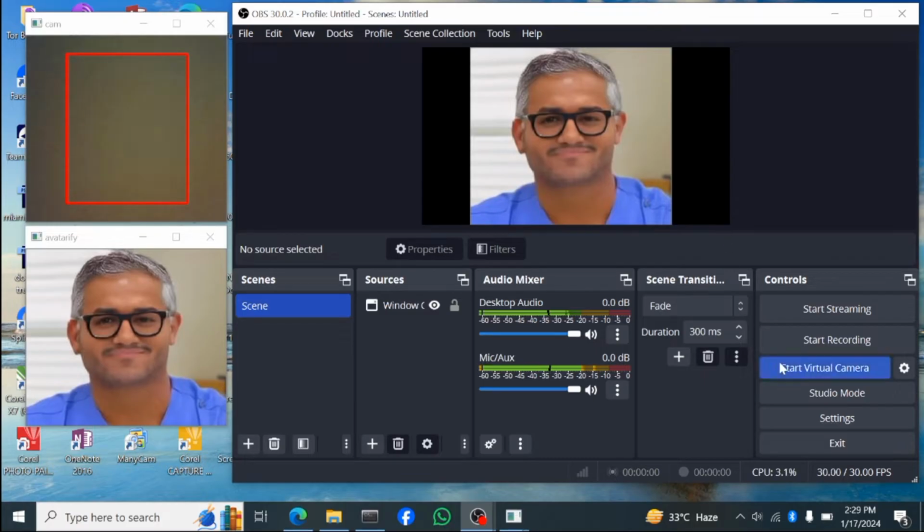Then I click on my Start Virtual Cam. The essence of clicking on Start Virtual Cam is to enable any application I'll be using to be able to detect the OBS Studio as a camera, because the OBS Studio is the one that will be streaming out to the application. It's very simple. You have your Avatarify, you have your social media application which you'll be streaming to. OBS Studio is the intermediary that communicates between Avatarify and your WhatsApp or Facebook or whatever it is. So remember to always click on Start Virtual Cam.